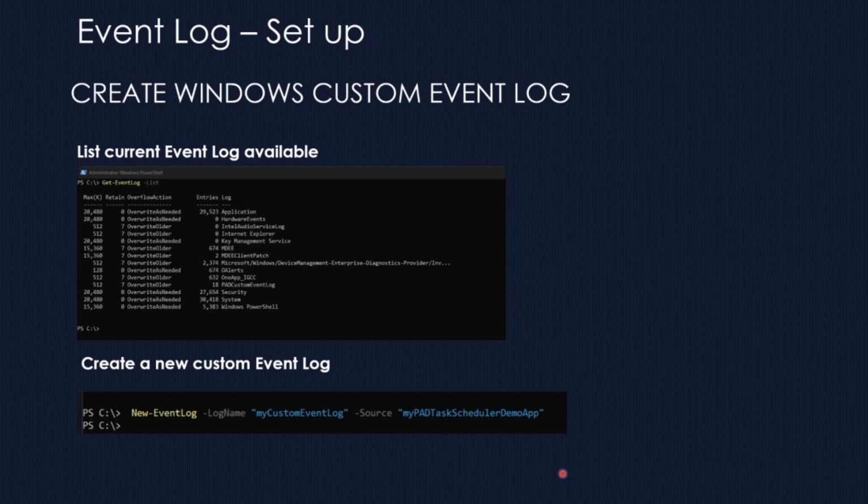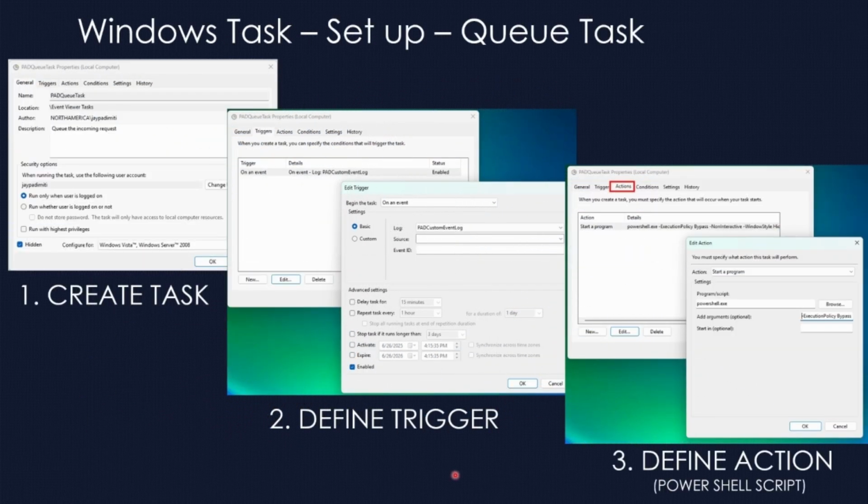For the custom scenario of using the event log and the task scheduler, first, you need to create a custom event log. You can use Get Event Log to list out the current set of event logs that are available within the system. And then you can use New Event Log to create the custom event log for your specific scenario. Next is the creation of the Windows task.